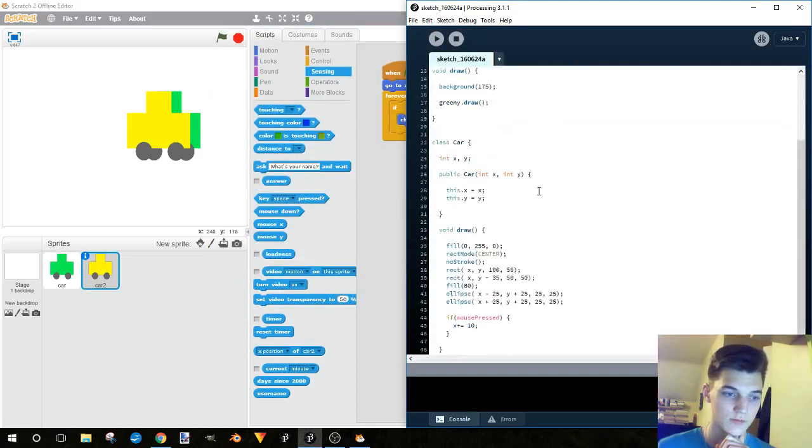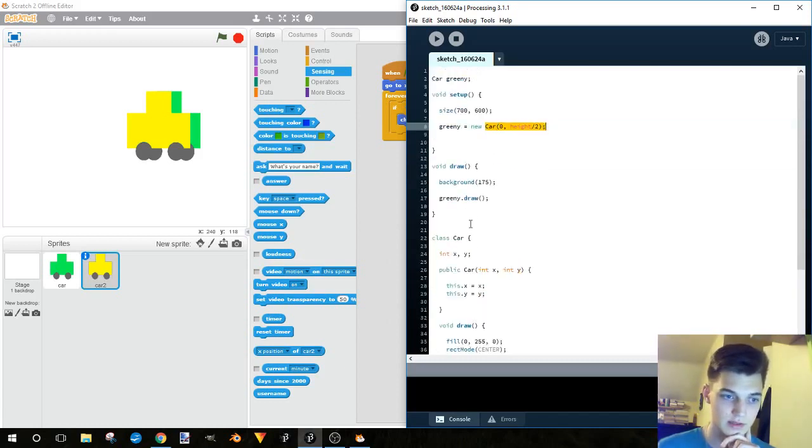This sets the position. So it takes the car's variables and it sets them to what you typed in there. Note, this is the same as this. Just the same as that.